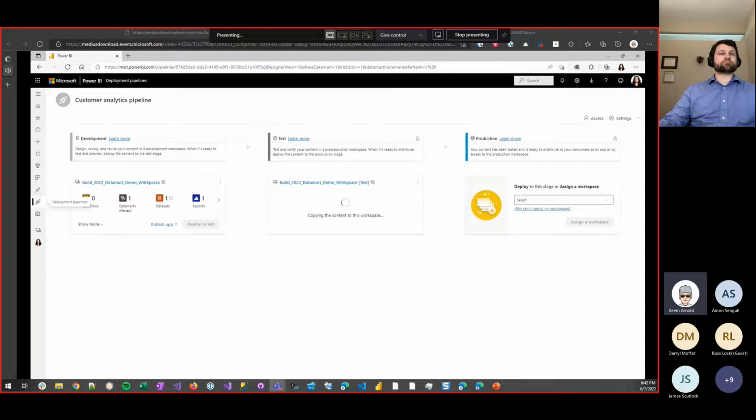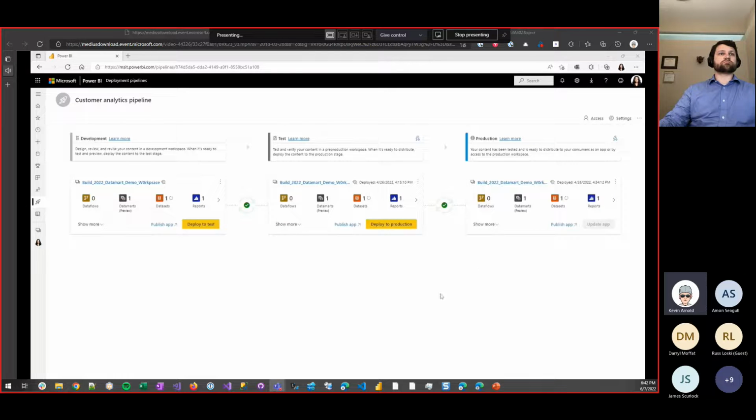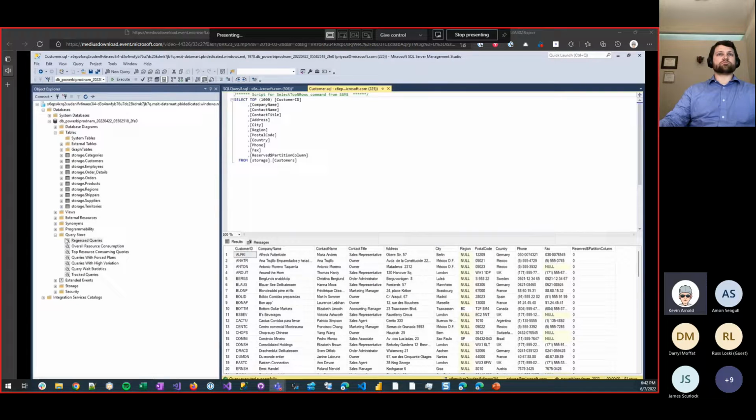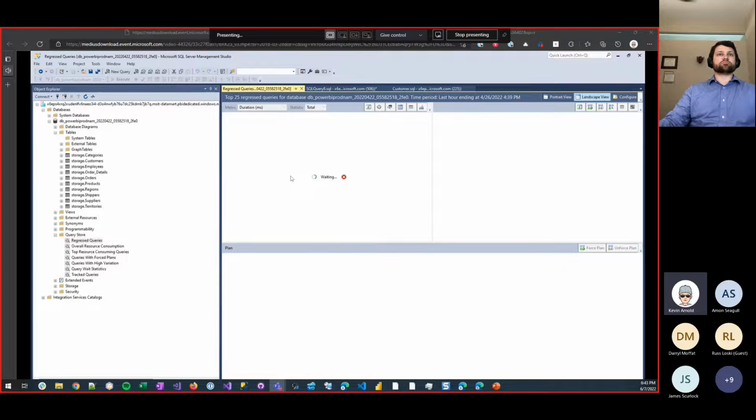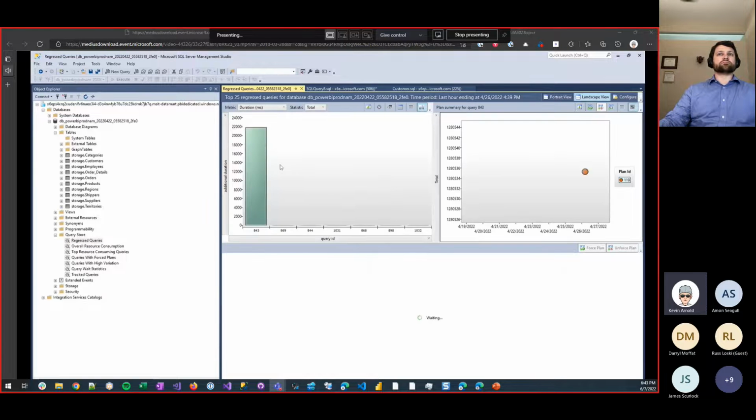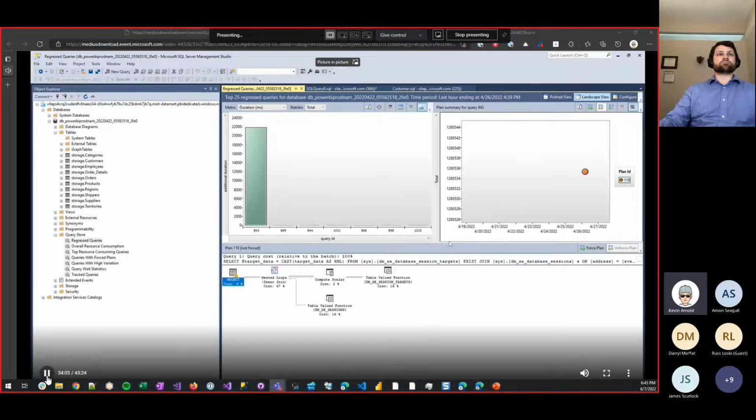Once I've deployed to production, one of the top things I care about is that as usage grows, there is end-to-end monitoring. While Datamart is fully integrated into Power BI admin, auditing, and monitoring capabilities, there's one additional capability I want to show you. As this is just a fully managed database, I can go ahead and view my query store. Here I have SQL Server Management Studio open.